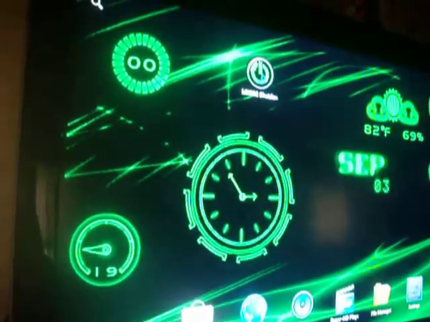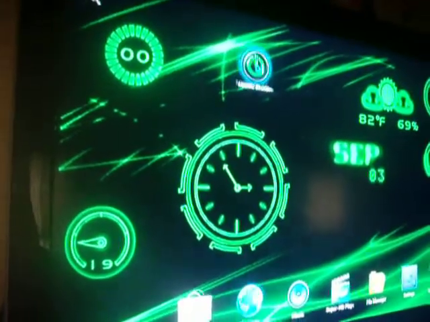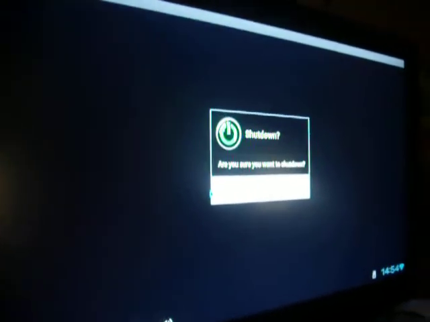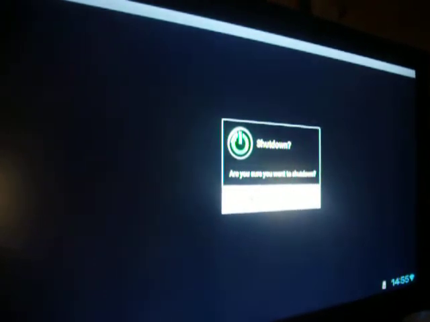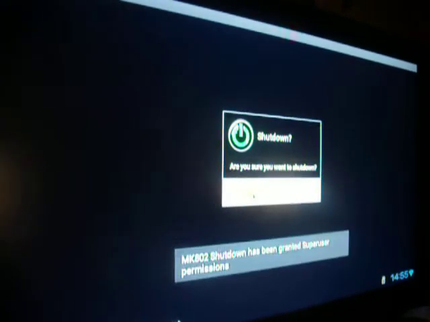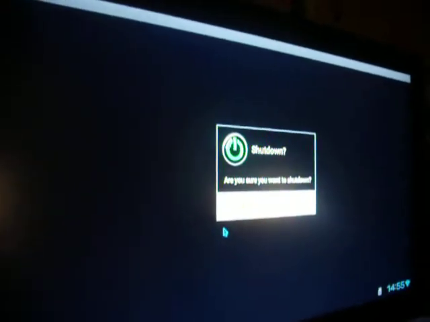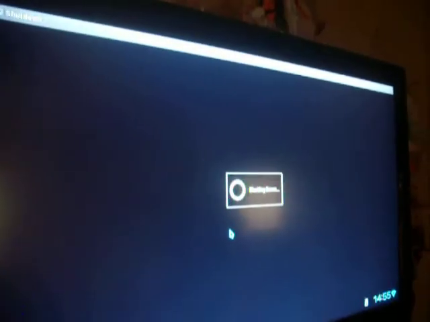I used it before, and I had asked for a super user, so it probably won't do it again this time. It just said that super user access had been granted. It says shut down. Are you sure you want to shut down? Click yes. MK802 shutdown has been granted super user. Shutting down.